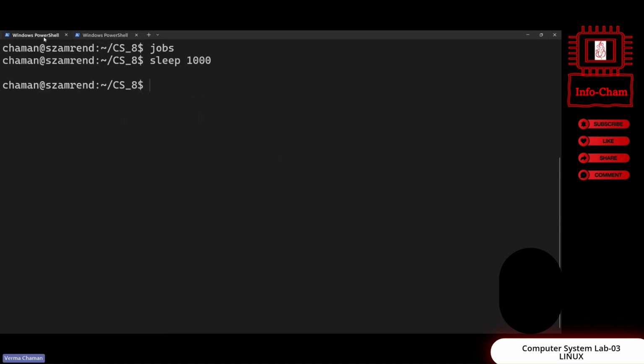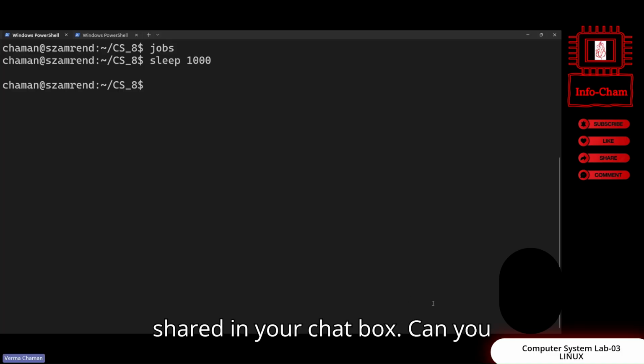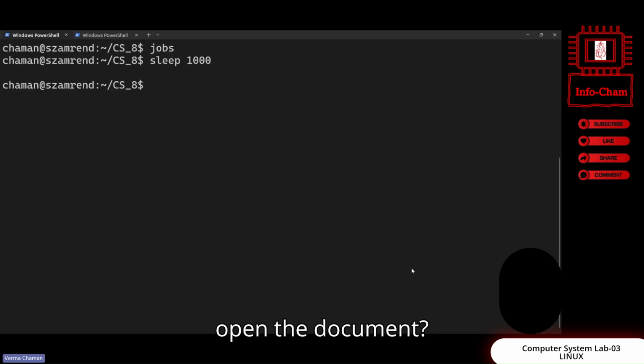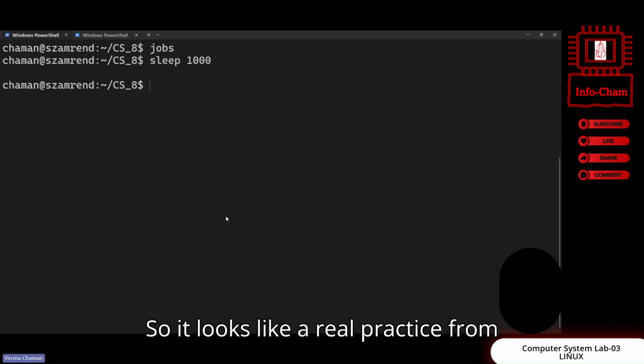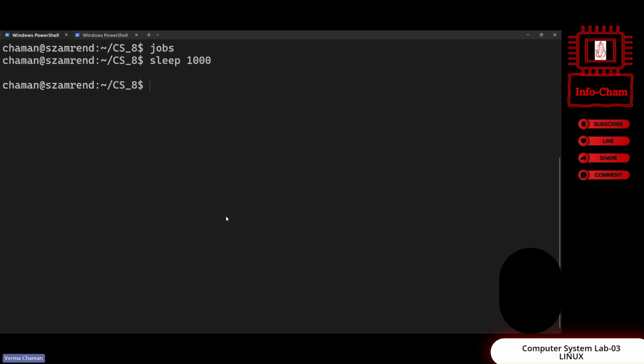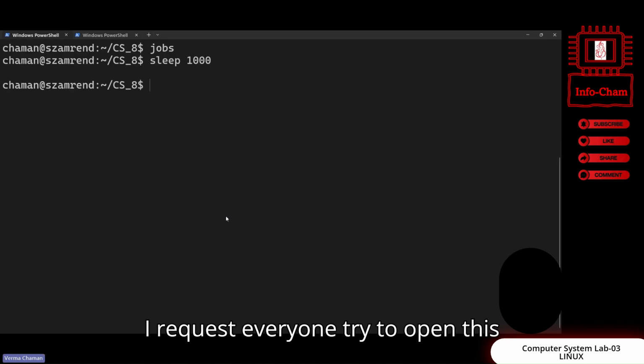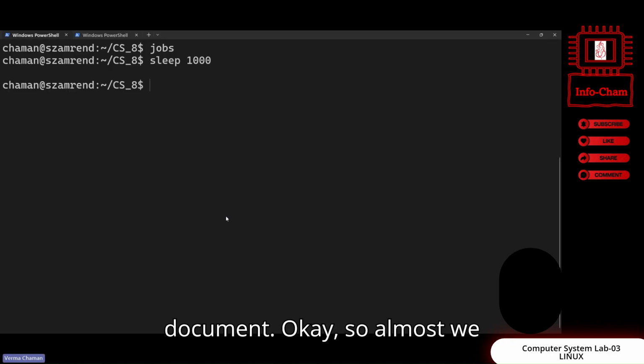So next, my plan is to share the next document in your chat box. Guys, the next document is shared in your chat box. Can you open the document? It looks like real practice from this document. I request everyone to try to open this document.